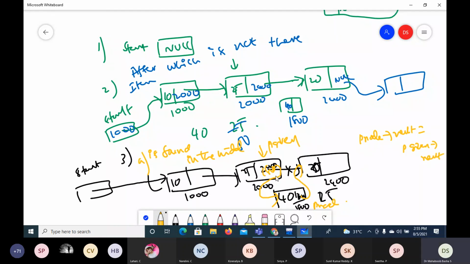So that means P given next is 2400. It is copied here. Then P given next equals P node, so it is copied. Suppose it is the last node, this is the given node, then this is the node. Then P node next is null. It is copied here. P given next equals P node. So it is working in both cases.